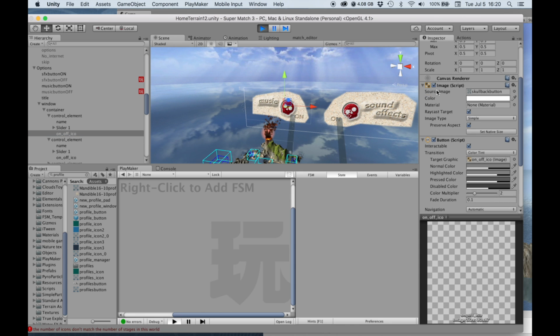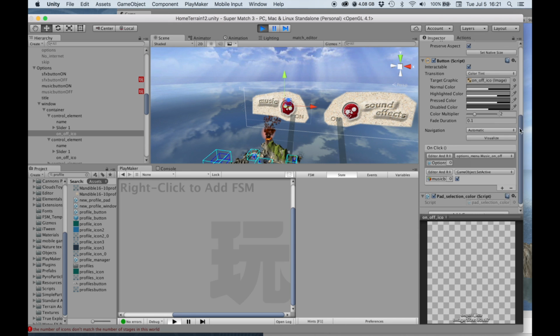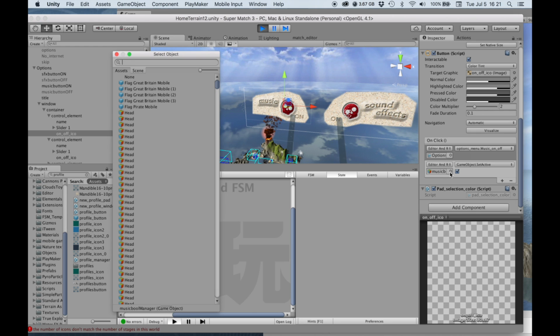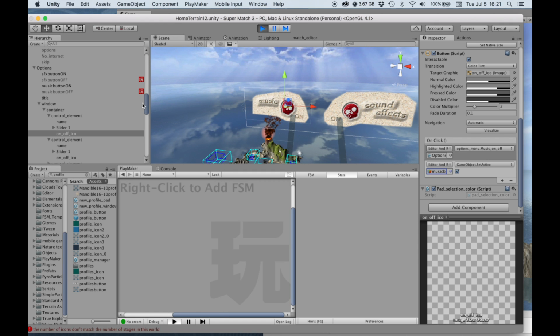And that image needs to be active because there is a script that depends on it. This on-off script depends on that image being active. So there does need to be an active image there that, when pressed or on click, turns the music on and off. But also I have a game object set up here also, so that on click, let's see if I can find what I have. I have something called the music bool manager attached to that.